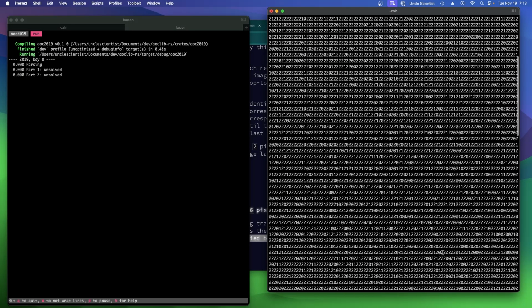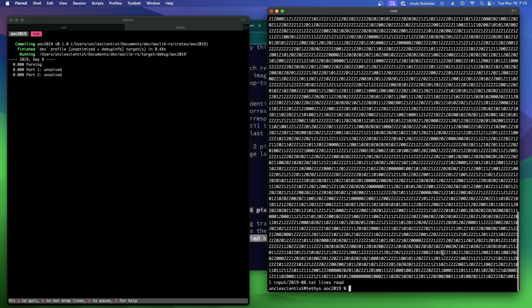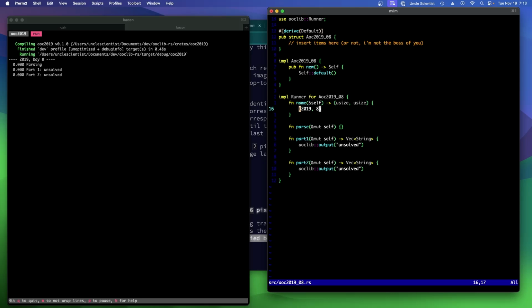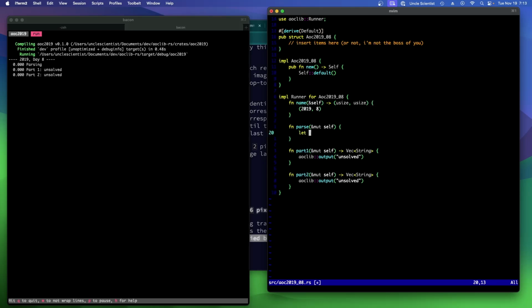When they say color, it's really just 3 different colors. That's fine. Maybe it's like red, green, blue or something. Okay, so let's parse the input. Let lines equal AOC lib read lines, input 2019-08.txt. It's only one line.